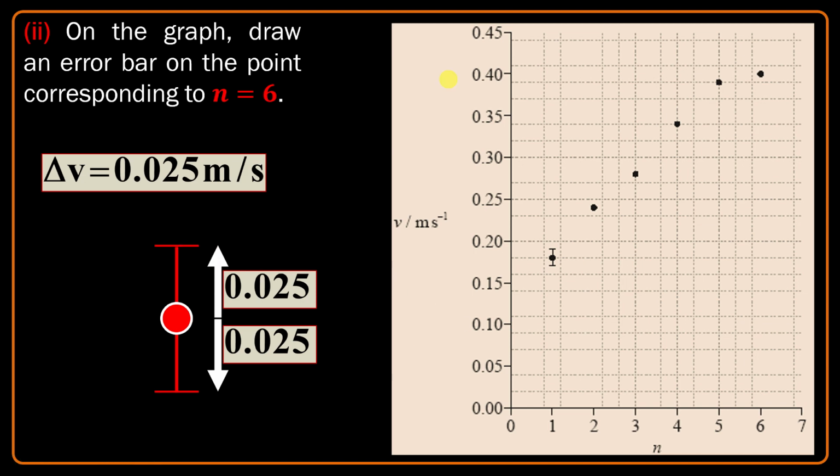As I see here, I have 0.05, which is exactly the total length of my error bar. So I think it's a good idea to put the same value here. So I've extended that point on n equals 6 vertically. This is just indicating the uncertainty for the velocity at point n equals 6, not any other point.